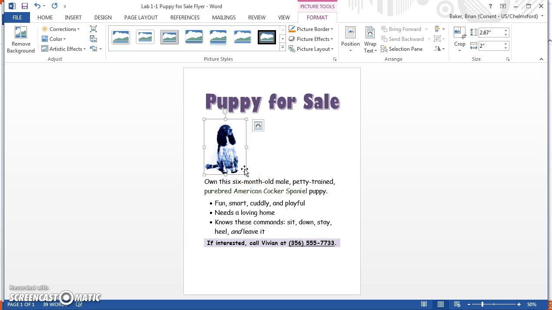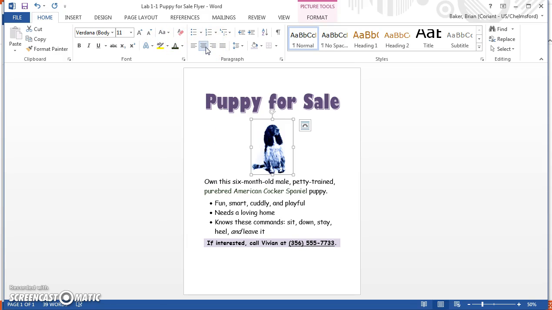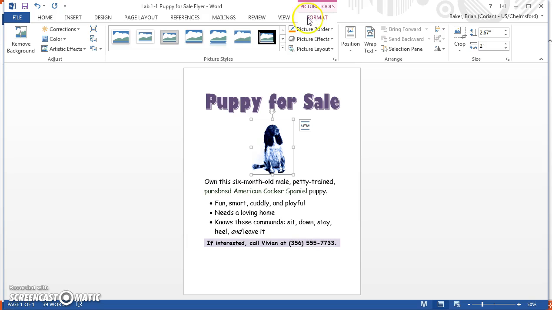I'm going to leave mine actually as it is, but what I am going to do is go to the Home tab and use the Center Align button, and it's just going to take that picture and place it in the middle. In addition, it asks you to choose the rotated white picture effect, picture style, and that's going to be here on the Picture Tools Format tab.